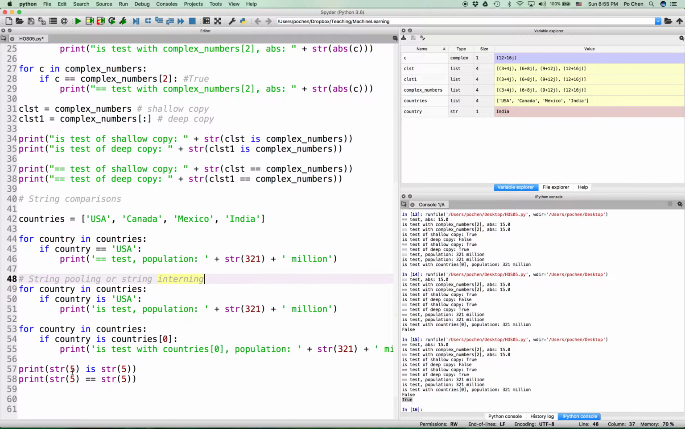String pooling or string interning is a technique for storing only one copy of each distinct string literal. It saves memory space, but may increase the CPU overhead for creating and accessing strings. It is also supported in Java and C#, if you have experience with those two languages. And string pooling or interning is just one of the things that we must be careful about when using strings in conditional tests.